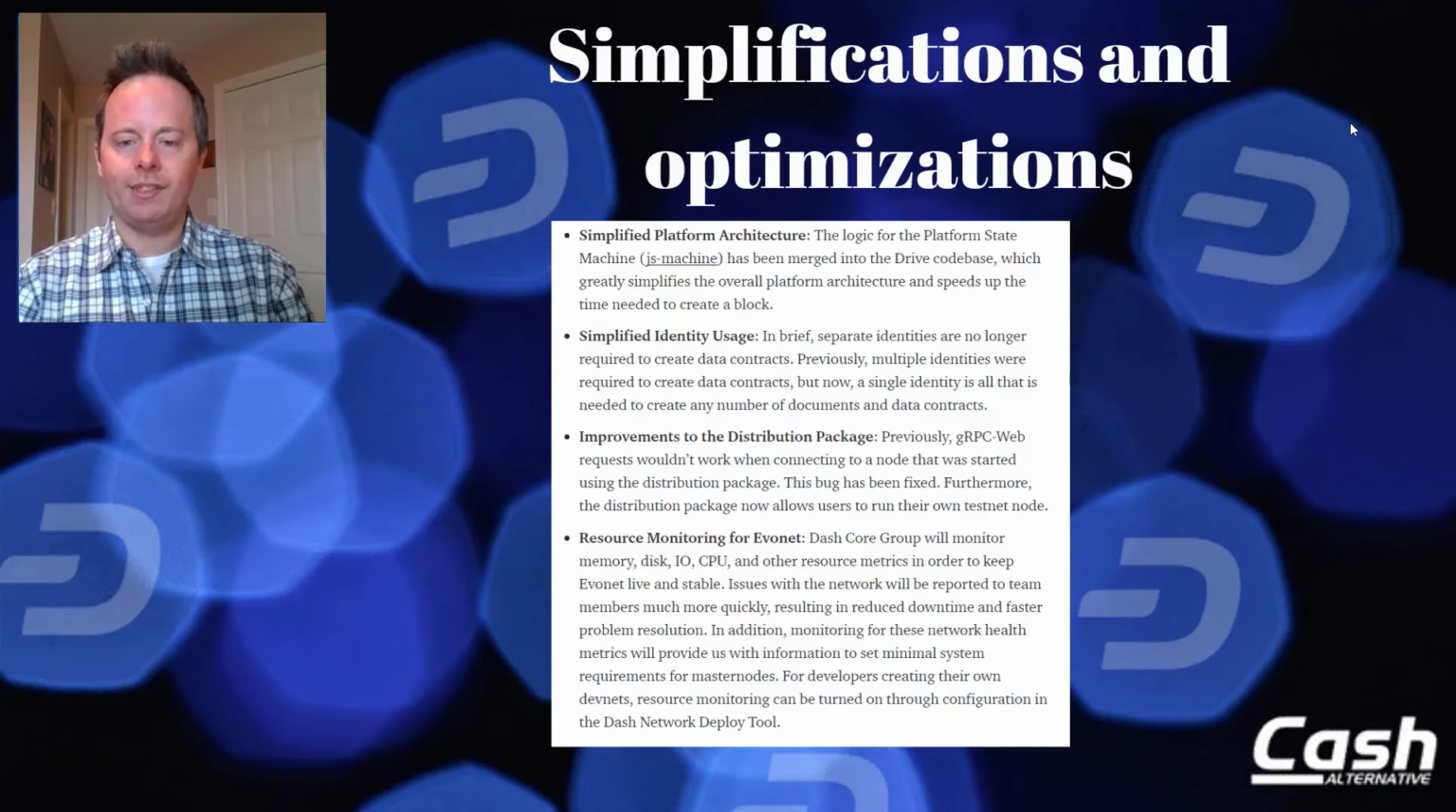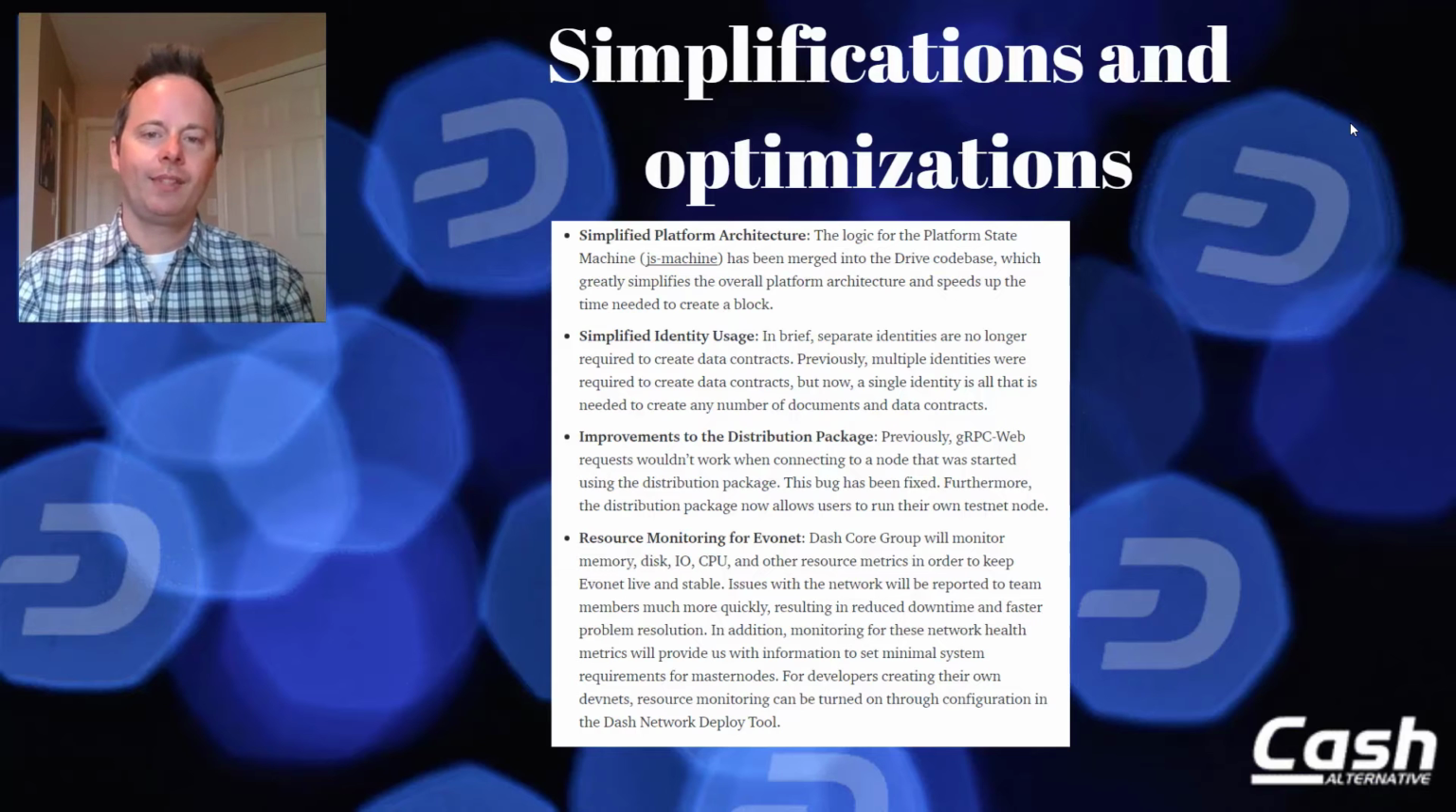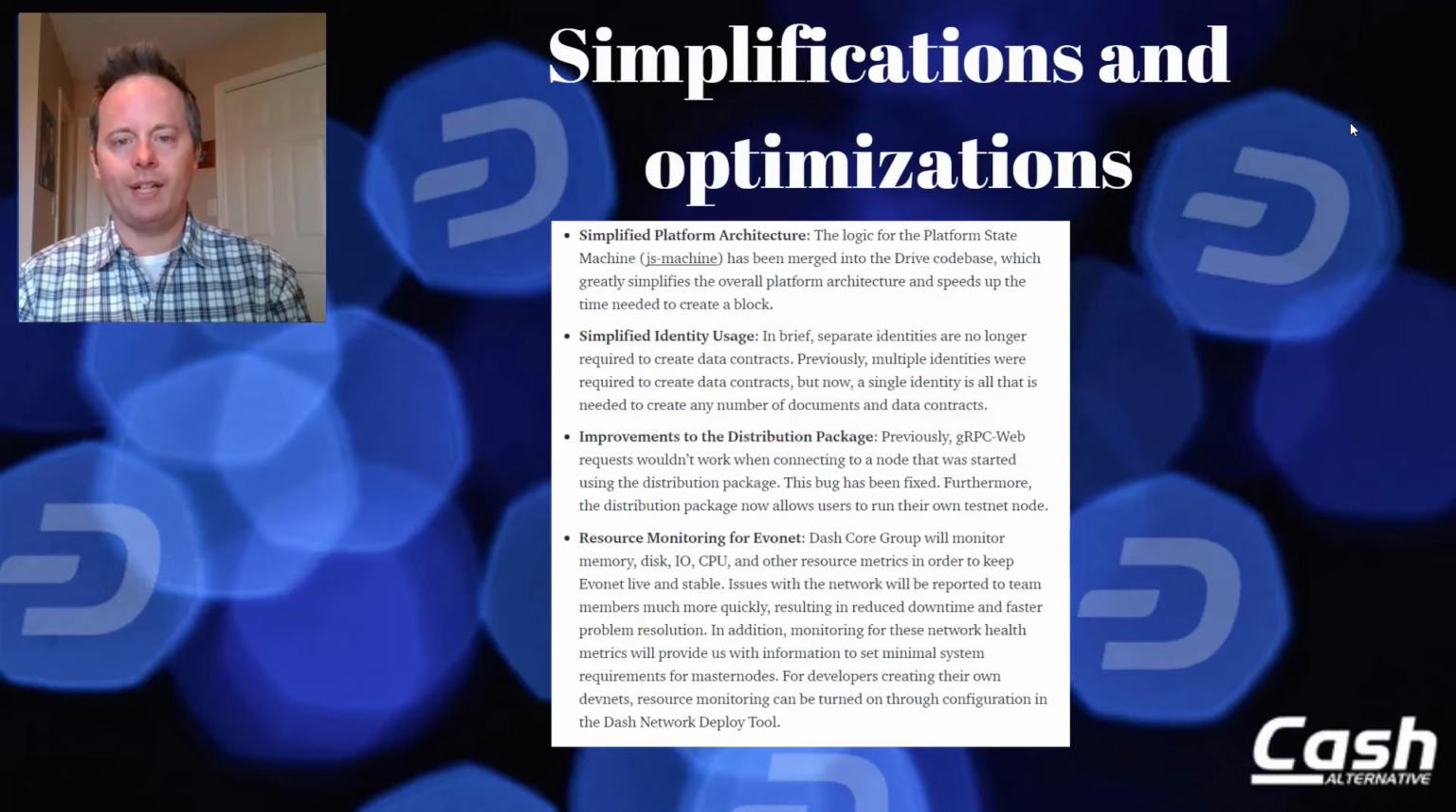Simplified identity usage. In brief, separate identities are no longer required to create data contracts. Previously, multiple identities were required to create data contracts, but now a single identity is all that is needed to create any number of documents and data contracts. So that's good. It means that you can have a whole bunch of things under one identity instead of having to go through multiple identities, and that causes a bit of strain on the network and is just kind of redundant for developers, so I'm glad to see that.